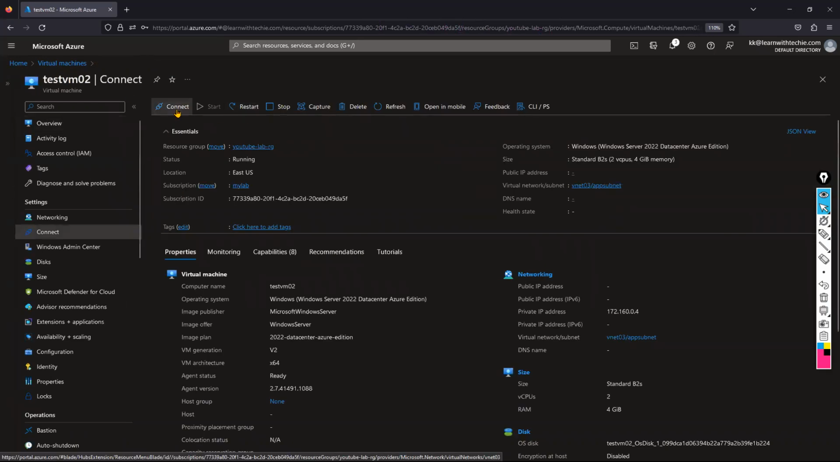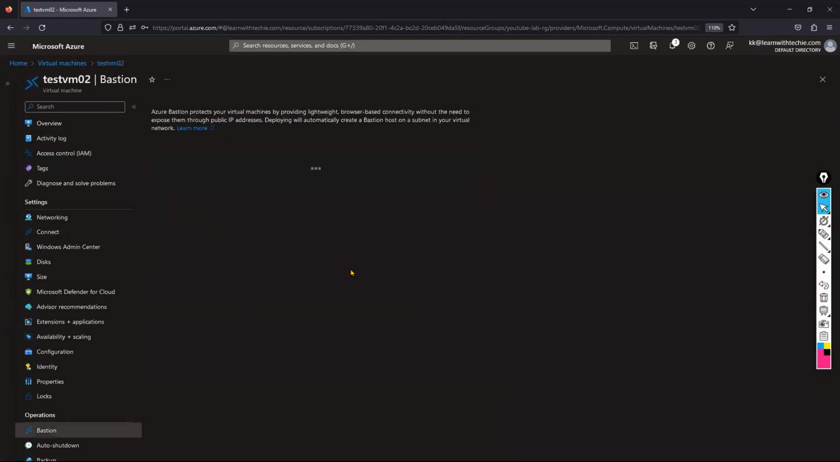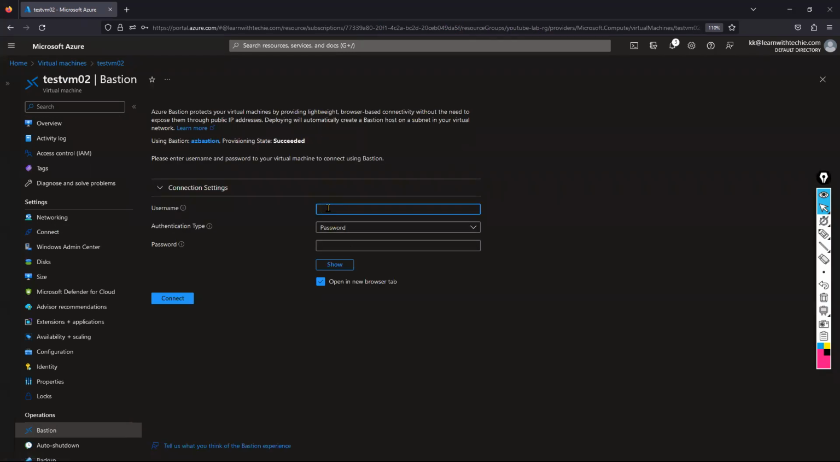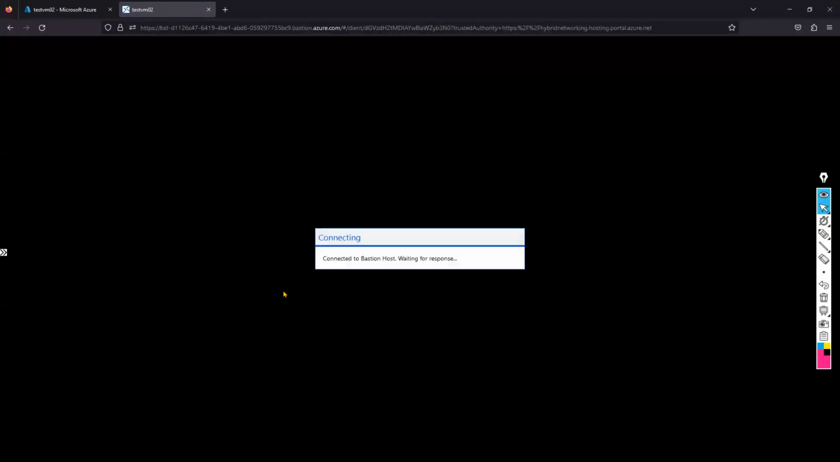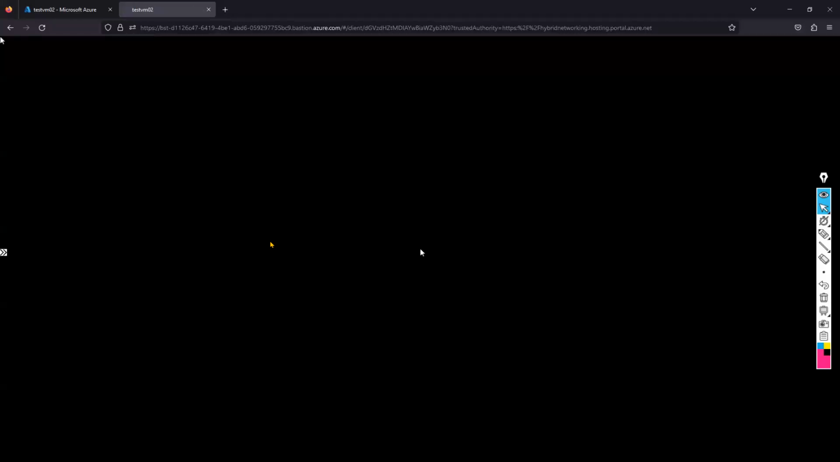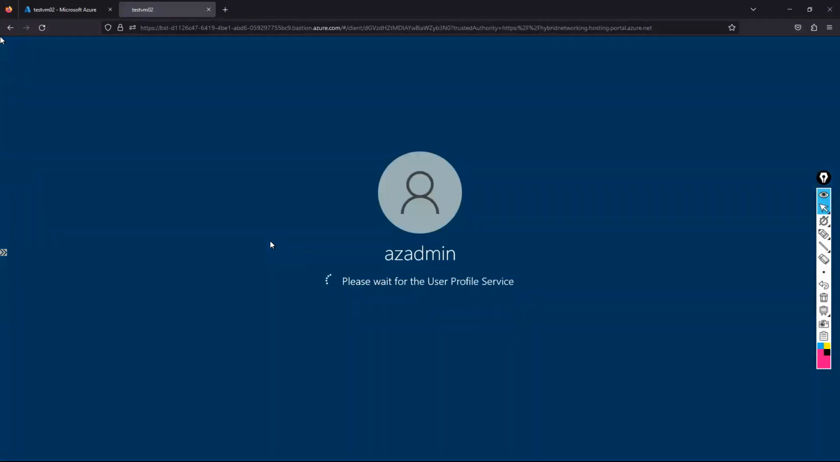Okay, connect using Bastion, and I'm providing the username and password here. Enter, connecting. Okay, just wait for a second, and I can show you. There is another method, and one more method is available, guys, and that method is very interesting. I put more effort into it. I want to show you.